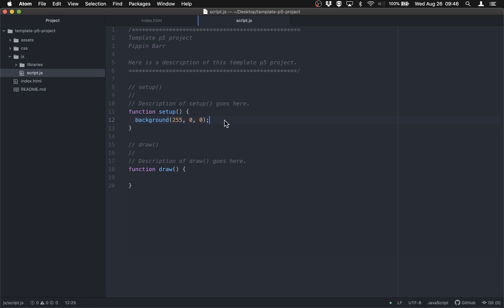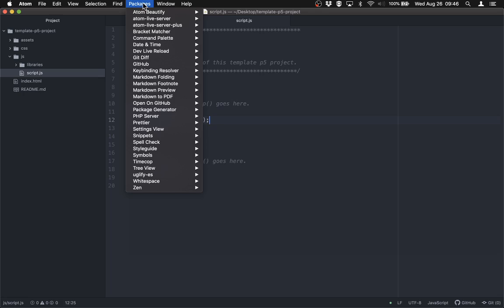So in the workflow, we would want to actually see this code running. And so to do that, we're going to use the package that we installed called Atom Live Server. And to do that, we're going to go up to Packages, up here at the top. We're going to find Atom Live Server. Don't worry if I have more packages listed here than you, by the way. I've just been doing stuff with Atom for a while.